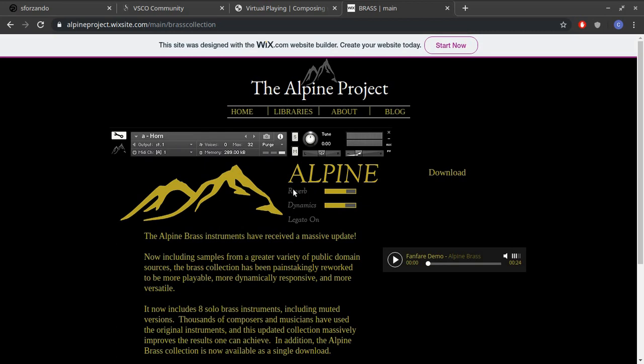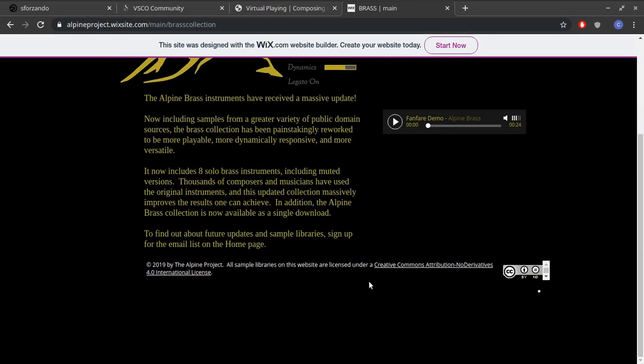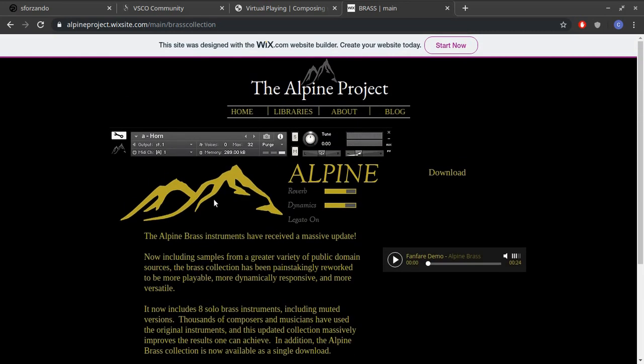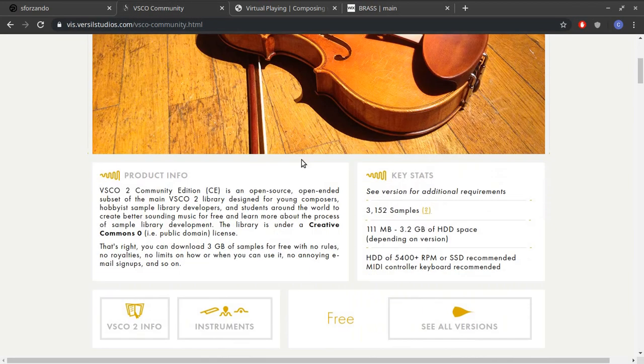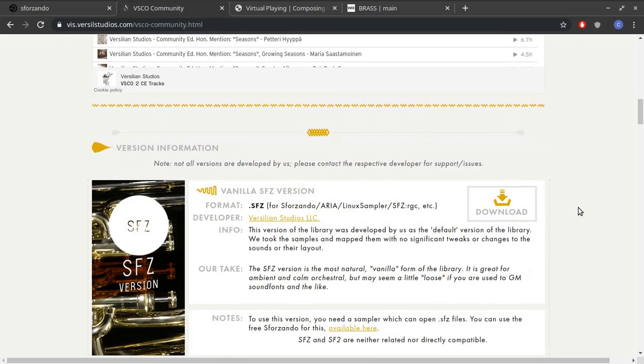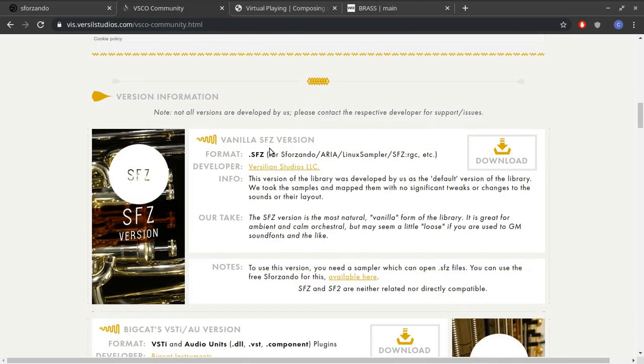Nonetheless, they're really the same samples, a very, very similar set. There may be subtle differences, but most, I think, of the sources are the same. And I know this because it's interesting. On the Versilian Studios page, they seem to have an attitude for open source, because they have linked to similar projects that are using similar sources. So here is the vanilla SFZ version.